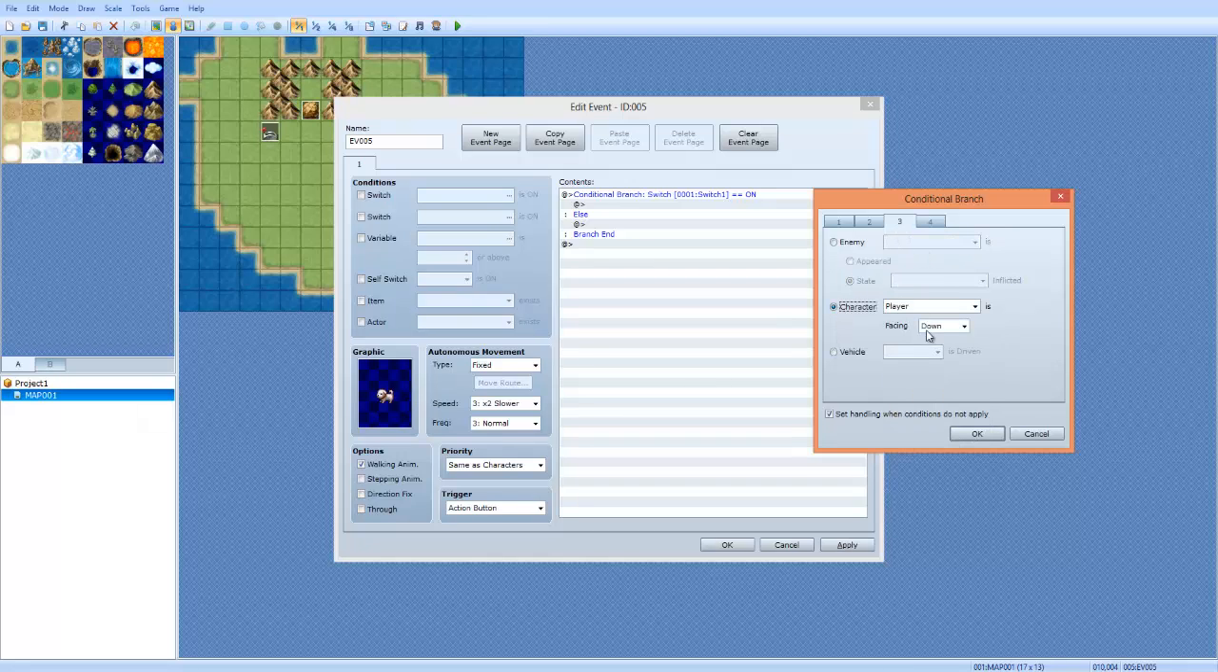This is during the battle thing again. A character is facing down, or an event is facing down that's on the map. Up, down, left, right, or up. Or a vehicle is being driven right now, like if you're driving a boat, a ship, or an airship. Over here you can have, if you have a certain amount of gold, this is used for shops, which I will show you how to make before the end of this tutorial.